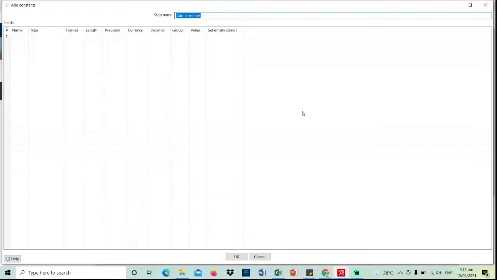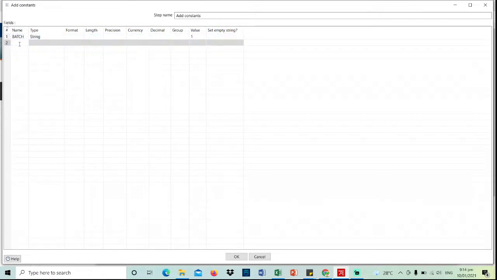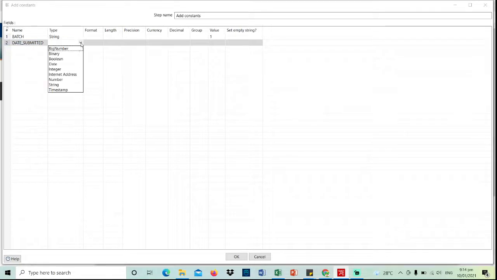Double click, add constants. I want to add batch. Its type is string. Value is batch1, for example. Also want to add date submitted. This one's also a string. I'll explicitly put the date.